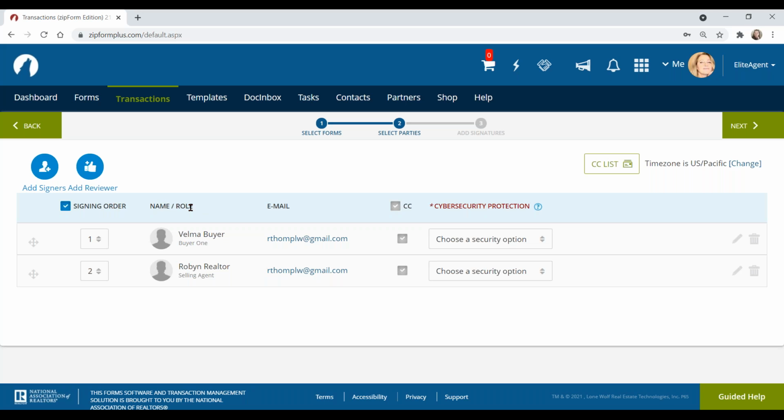So next to signing order, we have the name and role. And that's the name and role of these individuals. So again, Velma Buyer and Buyer 1, Robin Realtor, selling agent. To the right of that, we have email.